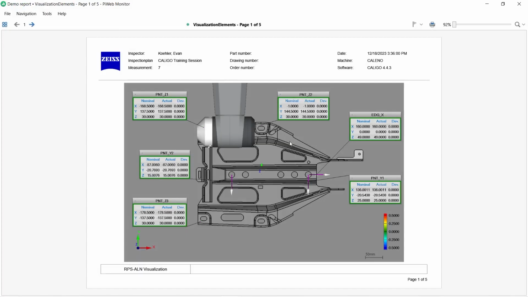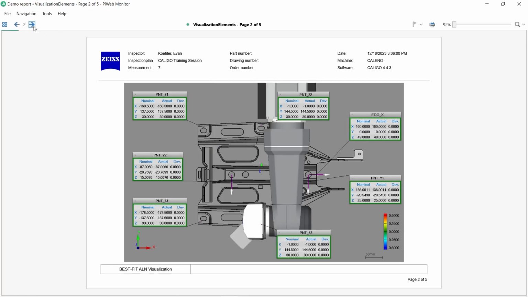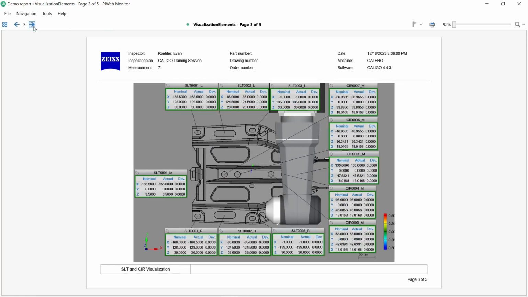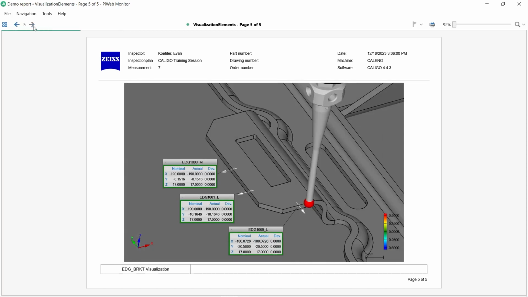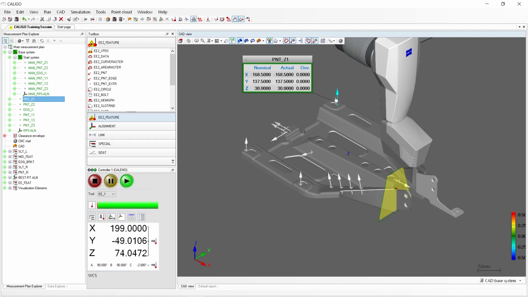Now that the measurement plan is finished, the PiWeb report automatically opens displaying the results of our measurement. We can cycle through the report using the navigation arrows at the top of the window to view the results and locations of all the features in the measurement plan. After analyzing the results, we can click the X in the top right corner of the window to close the report and look at how to measure selected features from the Measurement Plan Explorer.